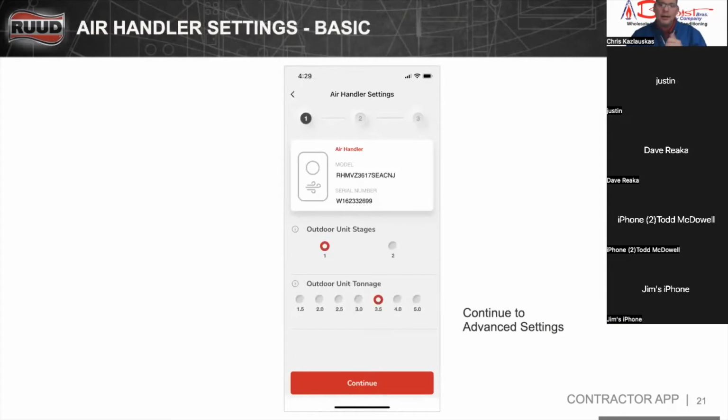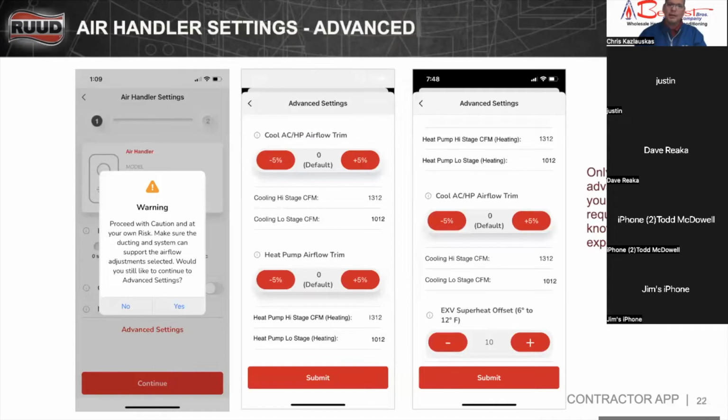Like I said, another slide of the initial setup. But on the next slide, we're going to get into how Ruud allows us to have advanced settings. If we have a weird house, a weird layout, possibly some different types of ducting, whatever the reason, we have the ability to customize the system the way we need it to. But the key takeaway from this slide is this warning label over here on the left.